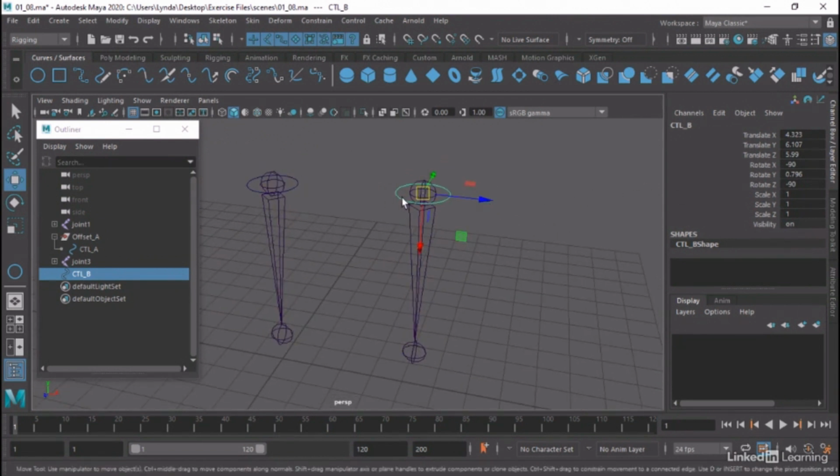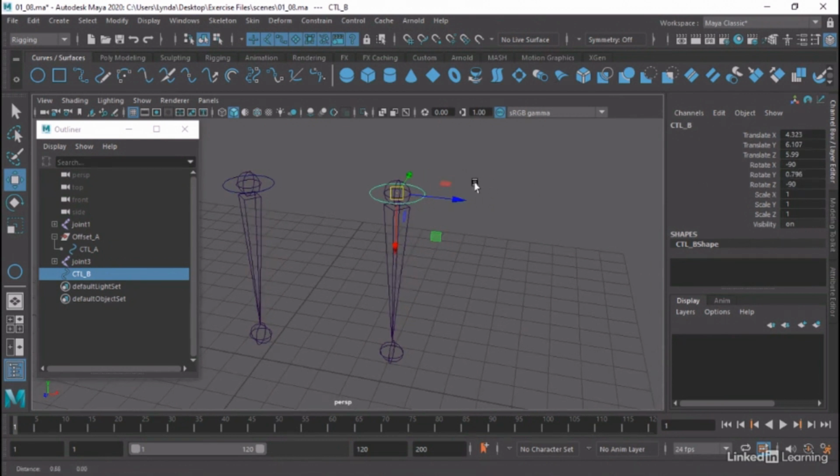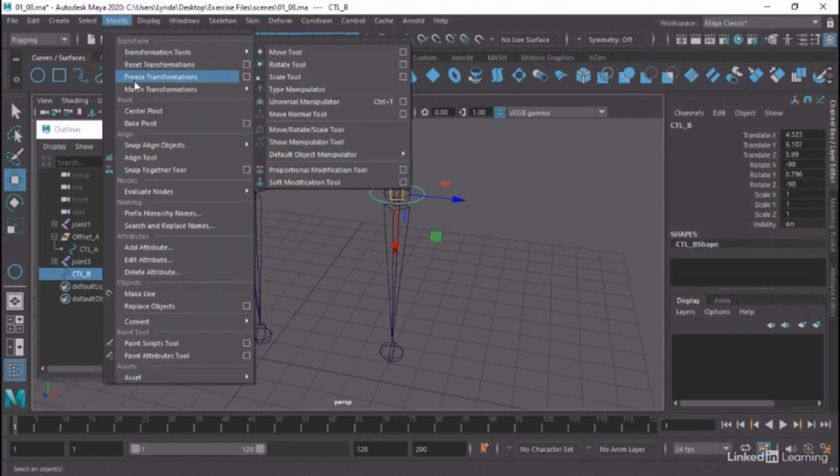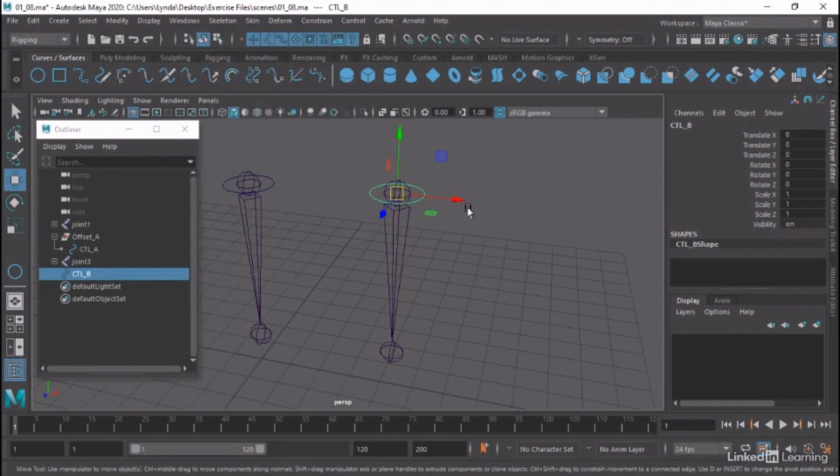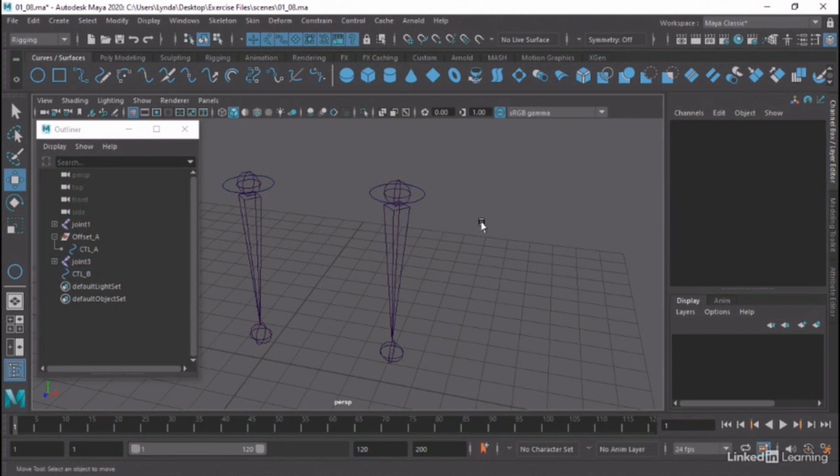Now you'll notice that this control here, control B, we have a similar situation. We have all of these garbage numbers. And if I were to do something like a modify, freeze transformations, that's not going to work because the axes will change. So I'm going to go ahead and undo that. Now we can get the same effect as an offset node using what's called a parent matrix.